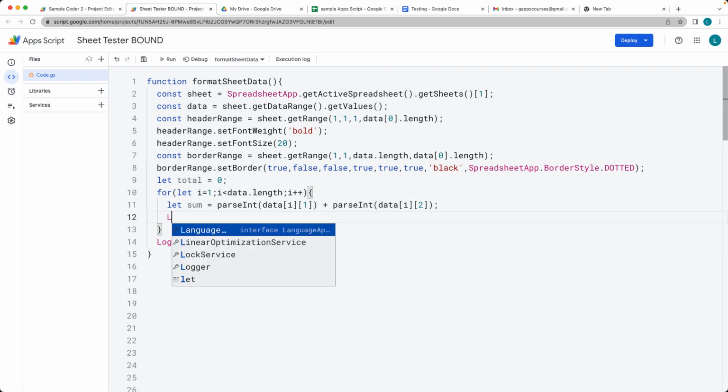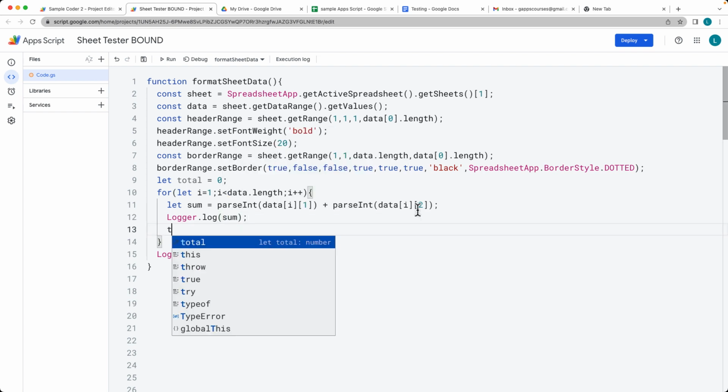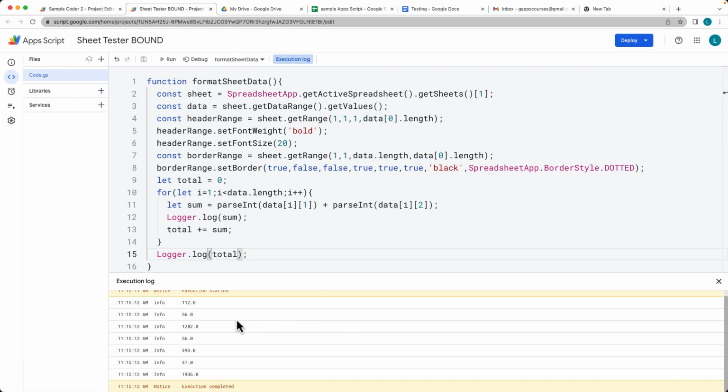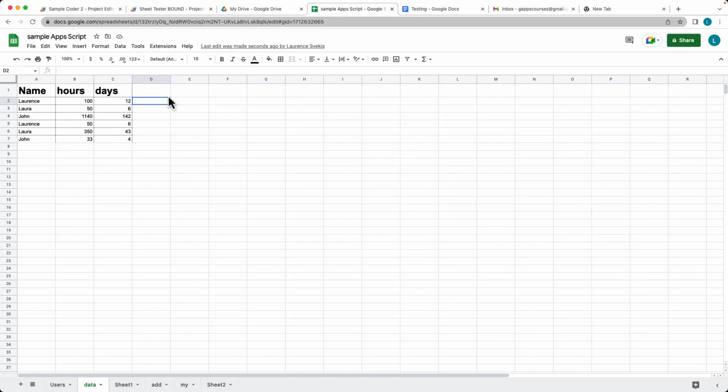So now we're going to have a sum value, and we can log that out into the log. And I'm also going to be adding to the grand total. We'll add whatever we have, and that will just be adding the sum to it. And output the grand total there. And we'll add a few different rows of data there for the totals. So these are the sums of each one of the rows. So we're just using hours and days. So these can be whatever we want.